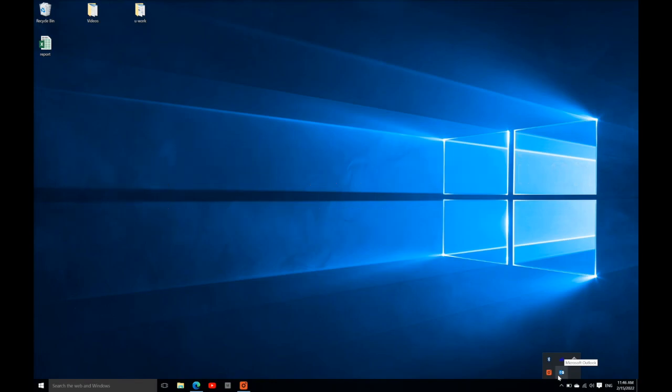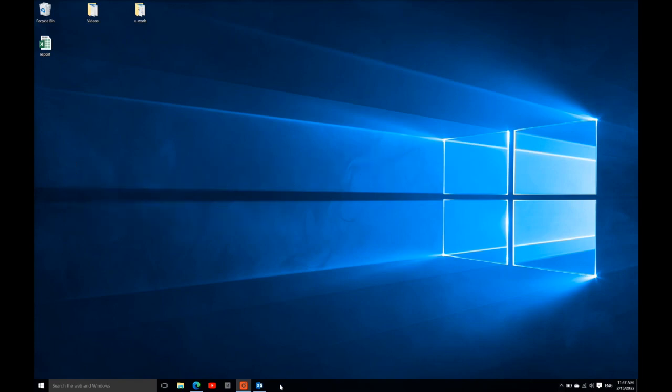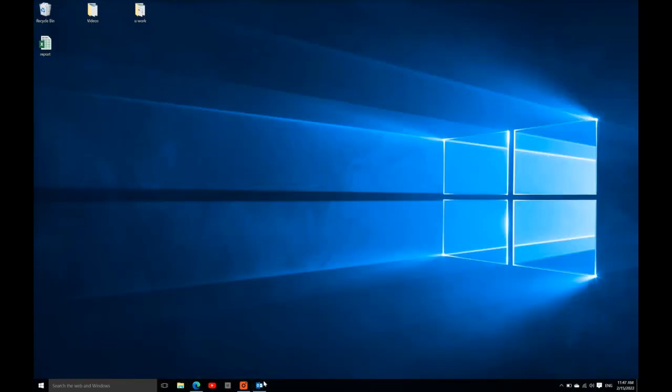Just right click on this icon and uncheck this option called Hide when minimized. When you uncheck this option, the Outlook app shortcut will appear in the taskbar. You can use it from here. Same, let me try again. I'm going to minimize Microsoft Outlook again to verify whether it's appearing or not. So it's still showing in the taskbar.